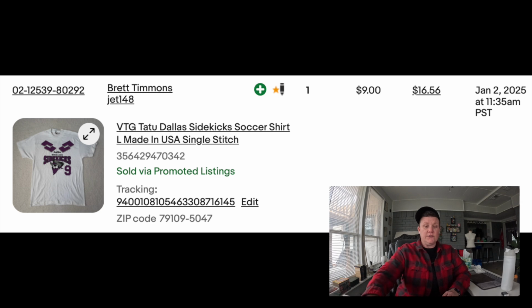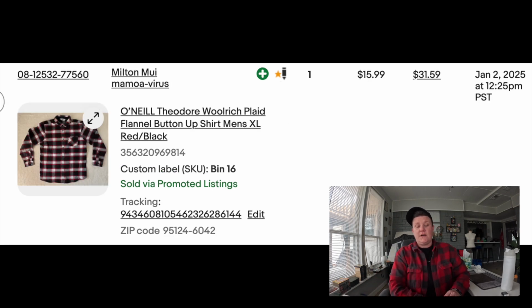The next one is an O'Neill. It's an O'Neill and Woolrich, what do you call that? A button down. And that one I think we got at the Goodwill.